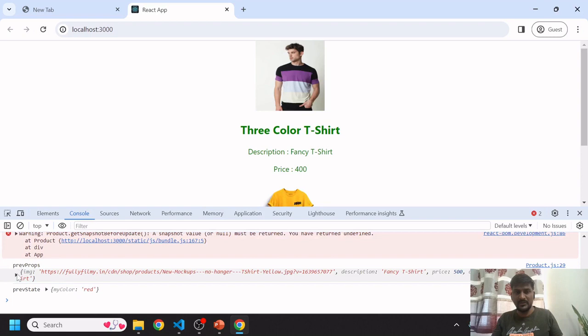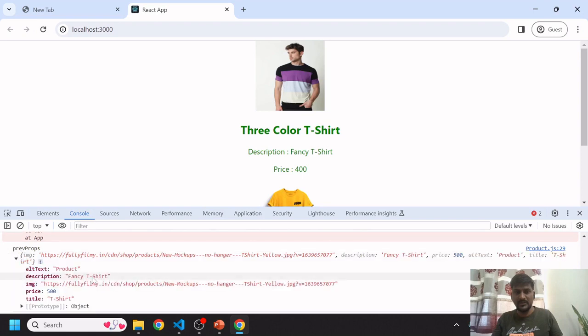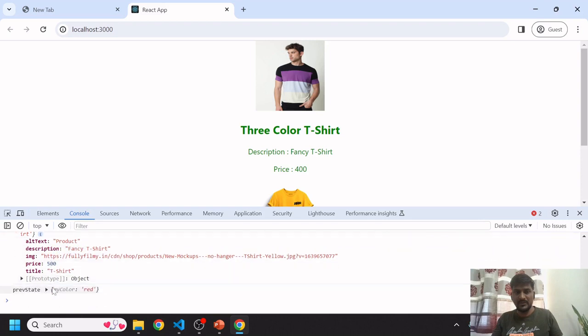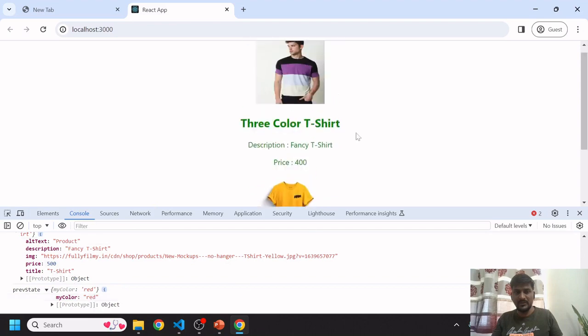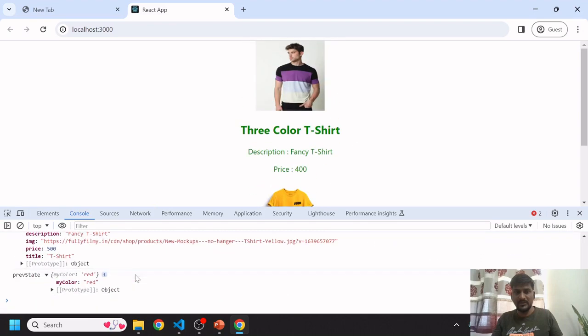Okay, so now it's returning the previous props and previous states. Here you can see what the previous props were: product, alt tag, description, image, price, title. And the previous state, if you check, is red. It contains my color as red, because after 2 seconds the setTimeout got called and our state changed. So the color is green now, but previously it was red. That's what we can check here in the state object.